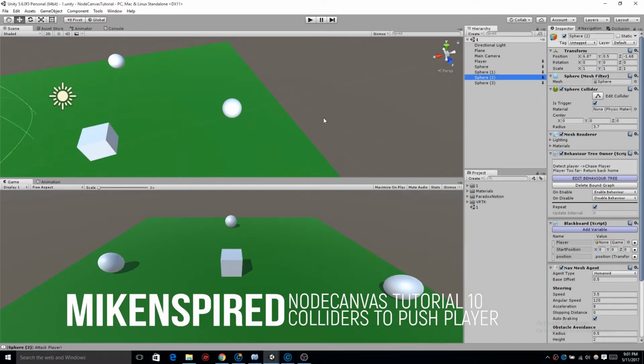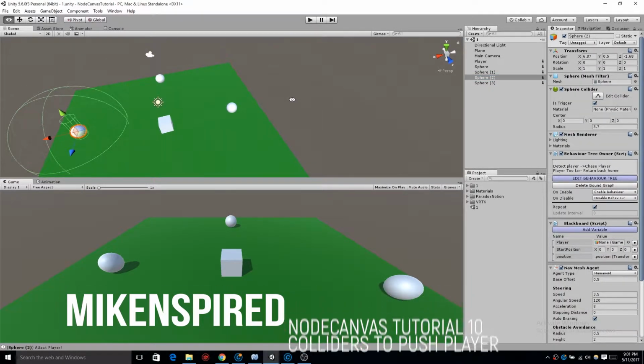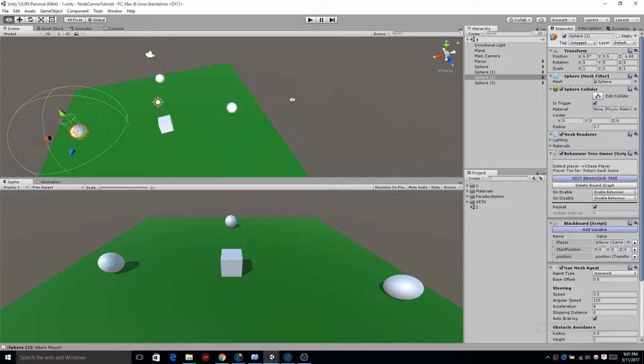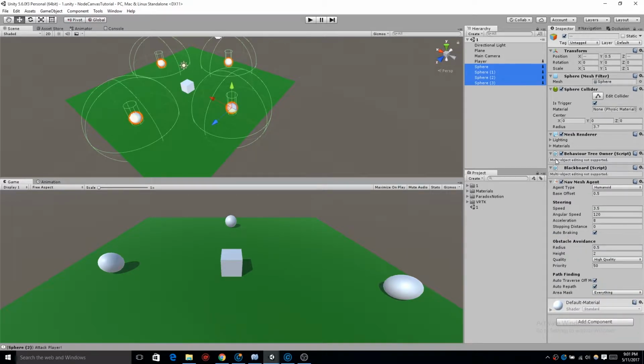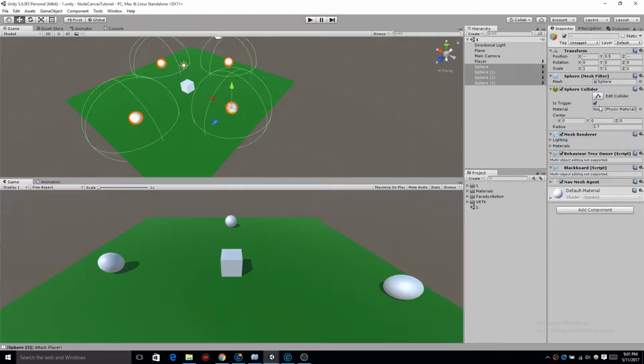This is the last part of the player chasing with the spheres, and then we're going to show you what's coming up next. To finish this up, let's make the spheres actually do something besides go on top of the player and not even collide. So go ahead and grab all four spheres. You can shift click and click the bottom one.